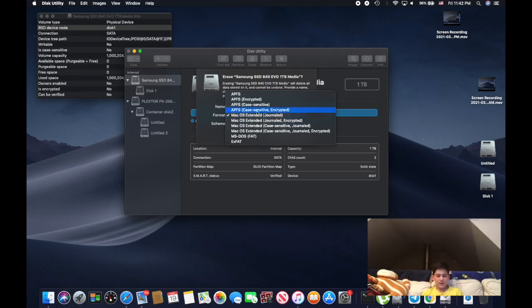So macOS Extended Journaled, Encrypted, case sensitive Journaled, Encrypted. Journaled is not really the secure one, but it's great for formatting. For example, journaled writes all the logs. There is also macOS Extended without any journal. So it writes the logs of the installation, for example. Journaled Encrypted and case sensitive Journaled Encrypted are raised by the security way.